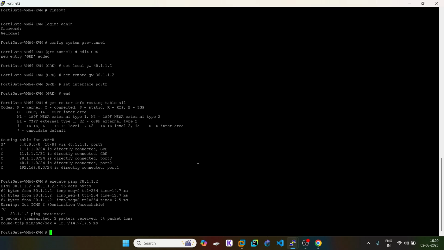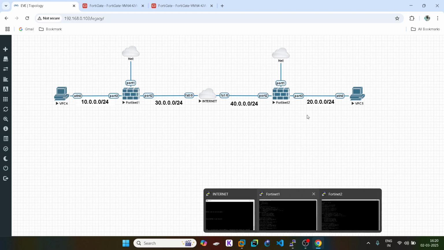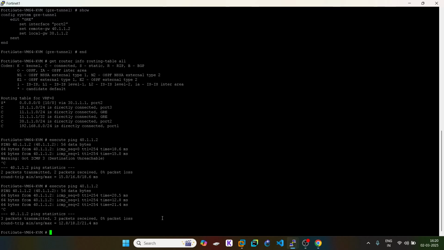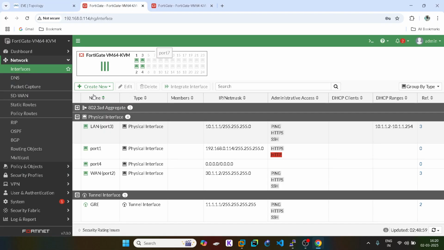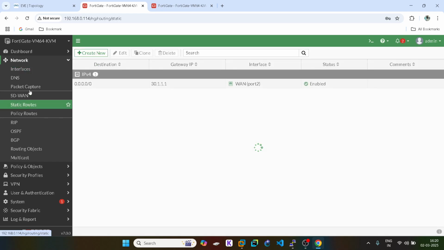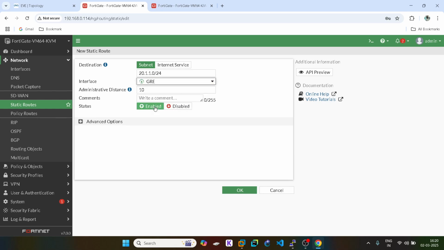Now, how about the LAN traffic? Because this firewall doesn't know how to reach 20. You guys can see there is no route for 20. So now you can do one thing. Either you can define a static route. You can just go over here, define the destination /24 and define the GRE tunnel.